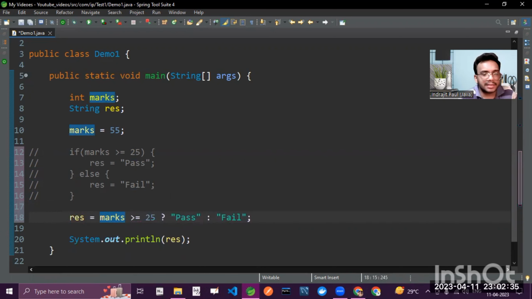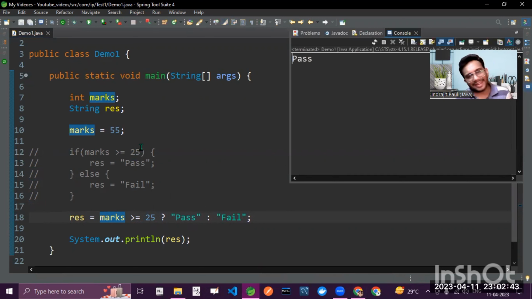Now look at the same thing, that it should be passed because we have marks 55, and let's just execute it. We are getting passed. So simple. One line of code is replacing the 4 lines of code. So it comes very handy in certain scenarios.